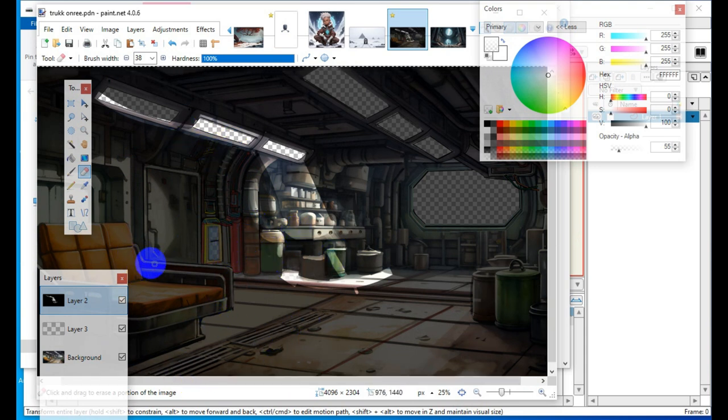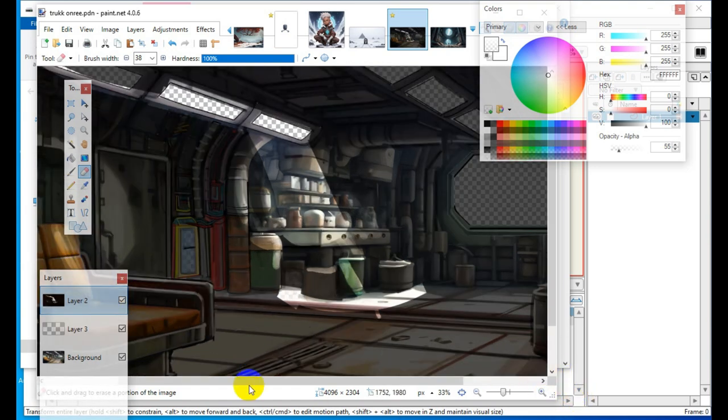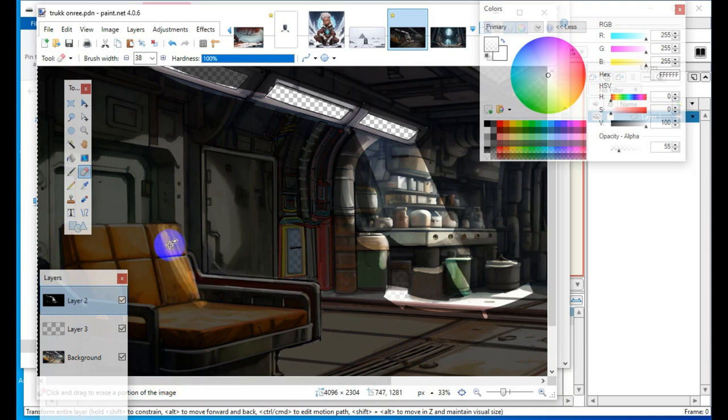So, you know, I'm going to end up using this other light anyway, but yeah, whatever lighting you want here, you make the adjustments. So let's go up to 62, right? See, 62 is bright, but it's not super bright.